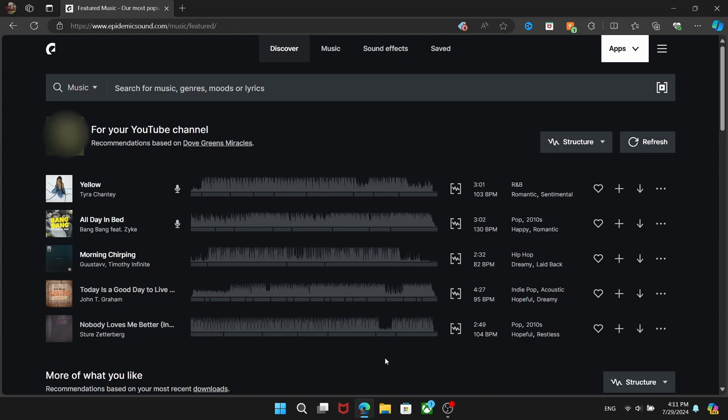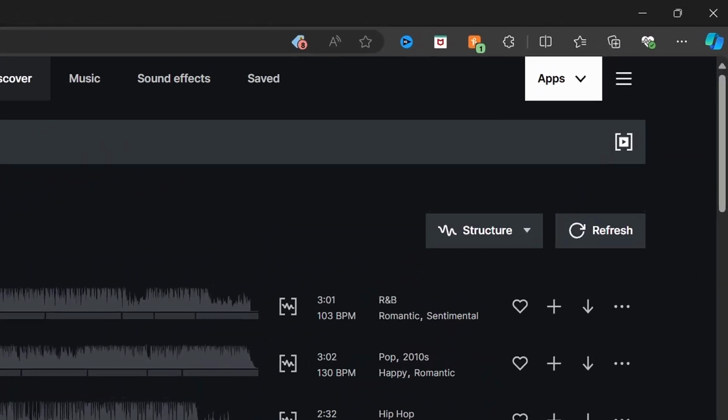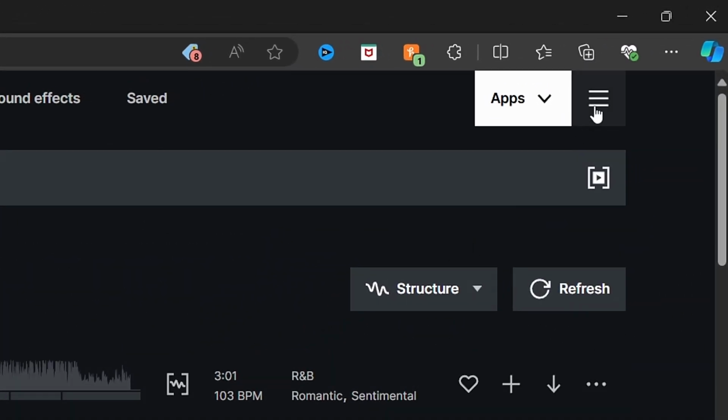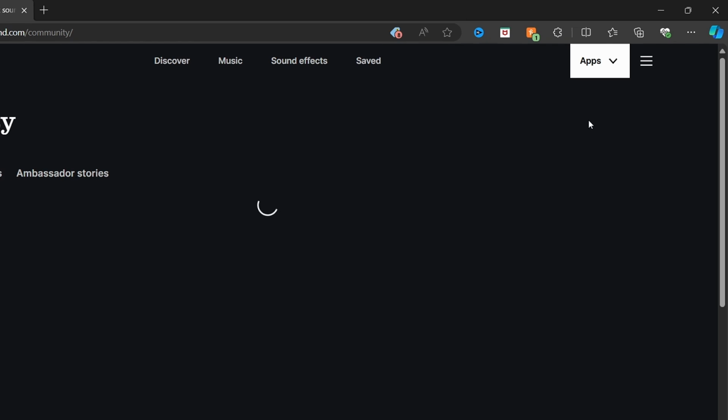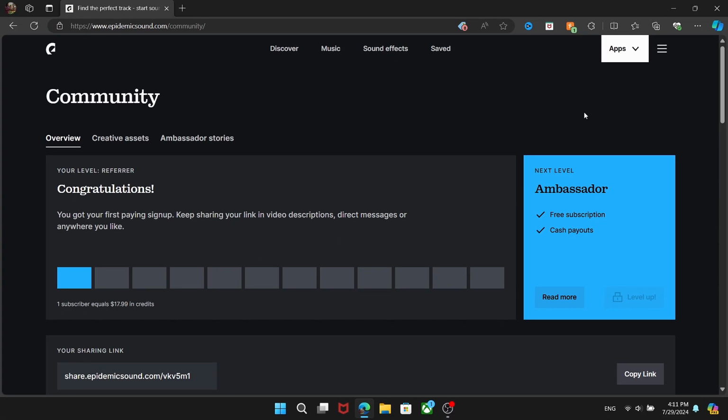Once you are in the EpidemicSound Discovery dashboard, focus on the top right corner of the screen where you see a collapsible hamburger icon. From here, go to the community. Now, you are on the page that you want to.